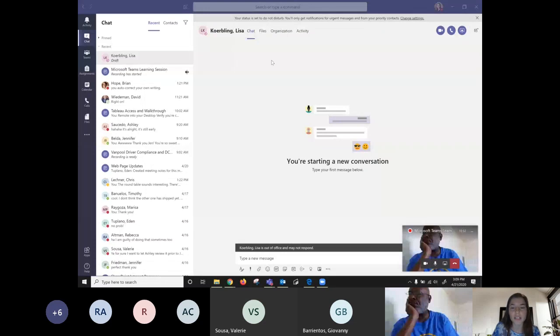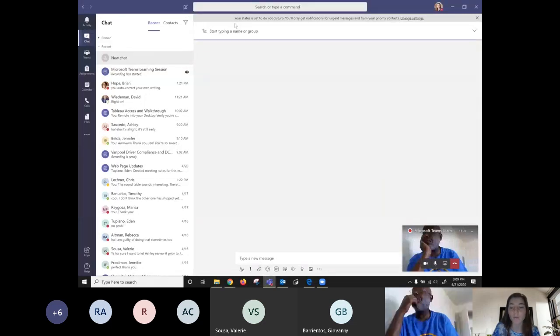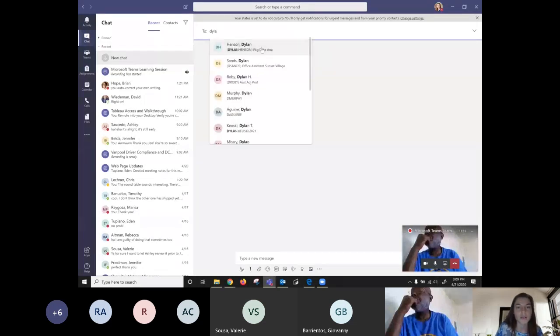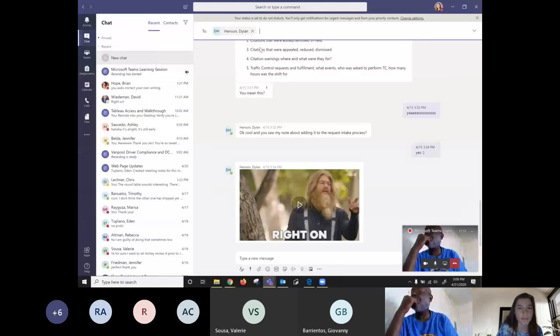Okay, so there's other ways that you can start chats with people. You can hover and select this new chat, this pencil and paper icon, and start typing one name or multiple names. So I always use people from my team. So I pull up Dylan, and I'm going to go ahead and pull up Tim.